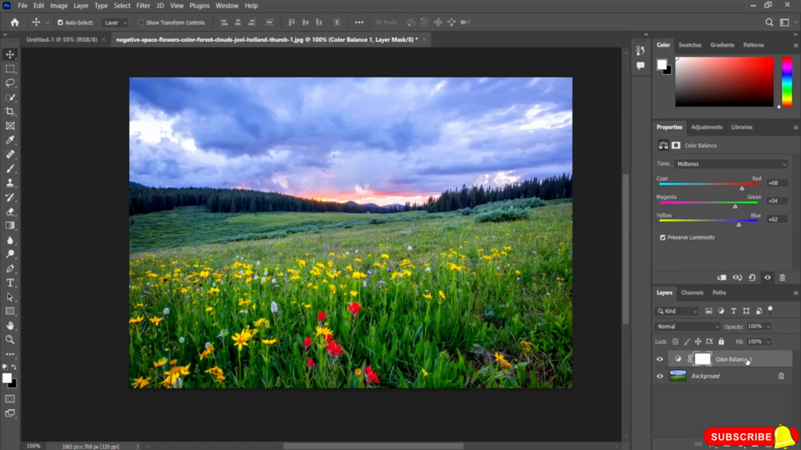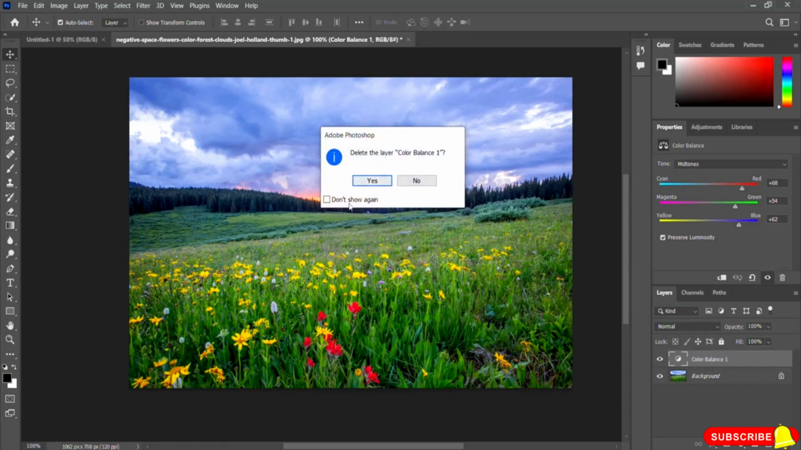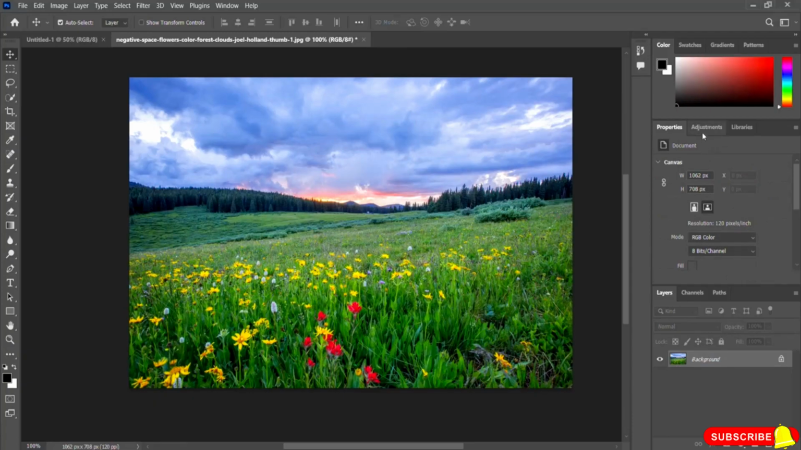Let me turn off the color balance layer. This is the original image, and after applying a small mid-tone adjustment, we got the output in here. So this is how you will apply the color balance. So I'm deleting the color balance layer from here. Okay. Now let me click this adjustment tools and let me click the black and white tool.